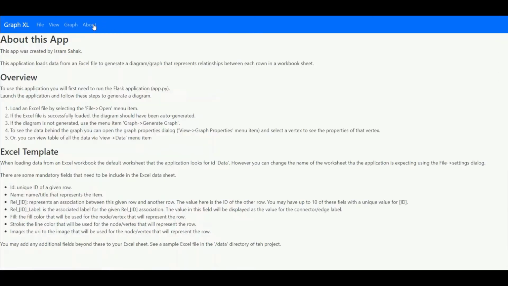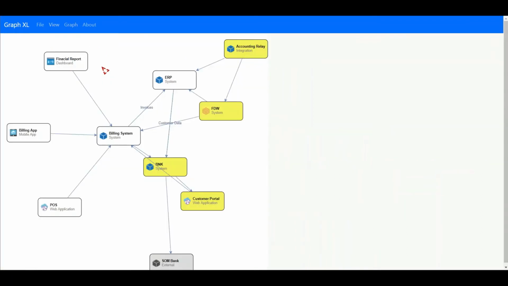Another menu item here, it's the About box. It's basically a short user guide of how to use the tool in case you forget certain things, but I don't see this as that complex of an application, so it shouldn't be too hard to use. So that's it. That's my GraphXL project.